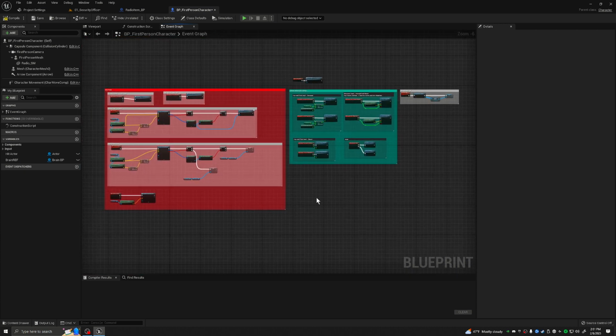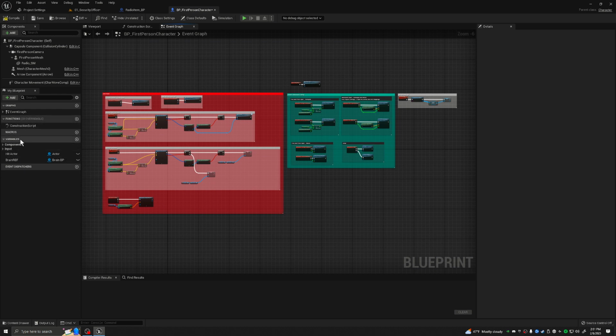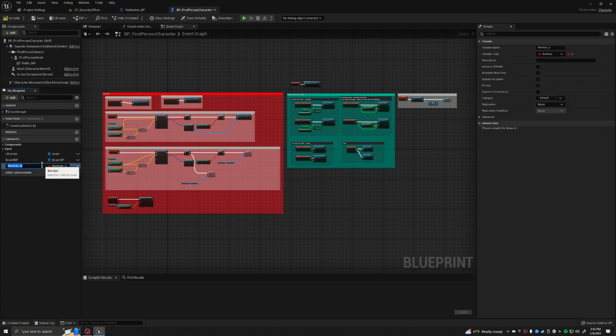However, we're here to set it up so the player can actually pick up items and the BP first person character actually use those items. So what we're going to do is we are actually going to go over here into our variables, and we are going to create a new one and call it held item. Held item is actually going to be an integer, and we're going to hit compile and save.